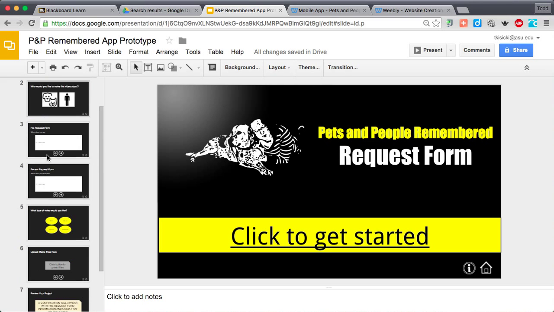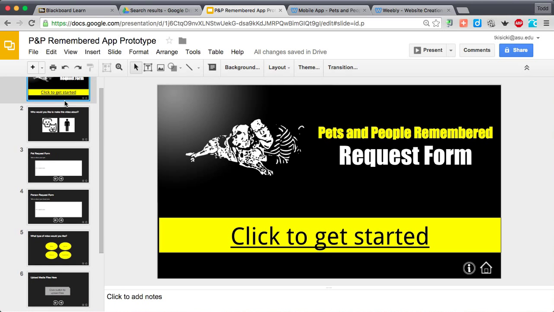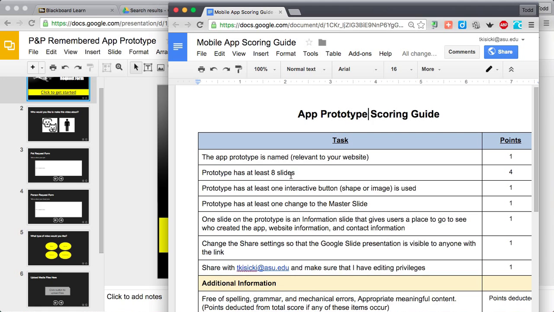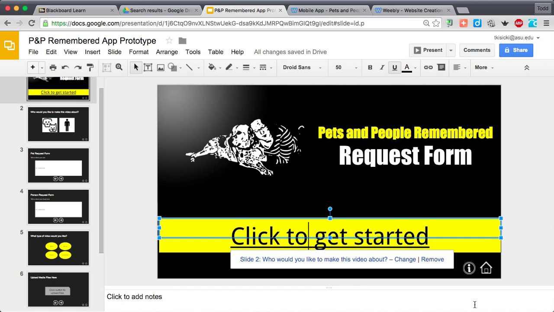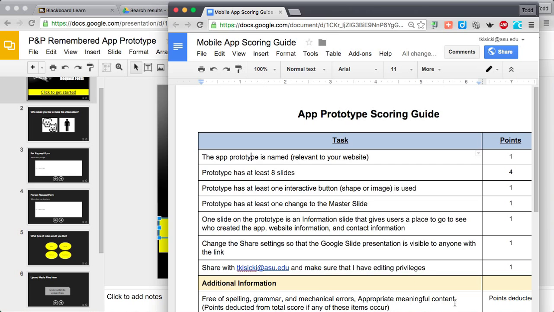Okay, so let me show you my prototype here. Okay, so the first thing you're gonna have to do is make sure that it's 8 pages long, or 8 slides long. You'll want to make sure that you have a name for your app on the home page. Okay, so mine is Pets and People Remembered request form. Okay, and then I've got a link here that'll take me out to a different page, and I'll show you how to do that in the next screencast.